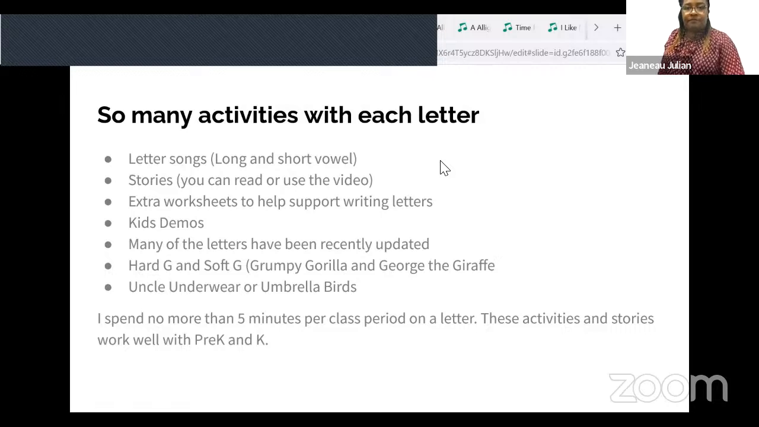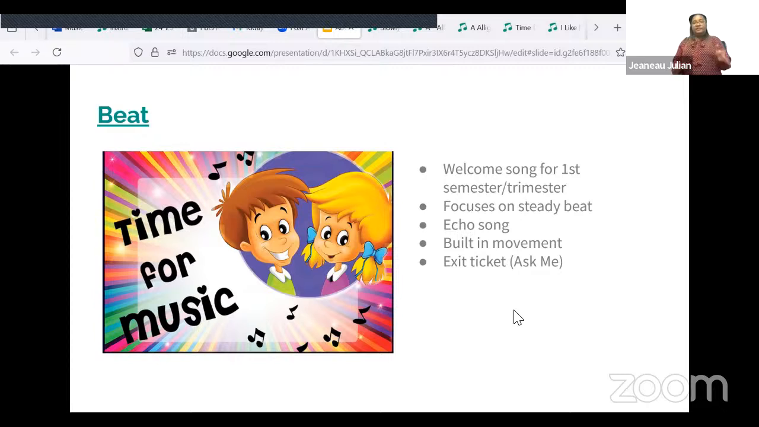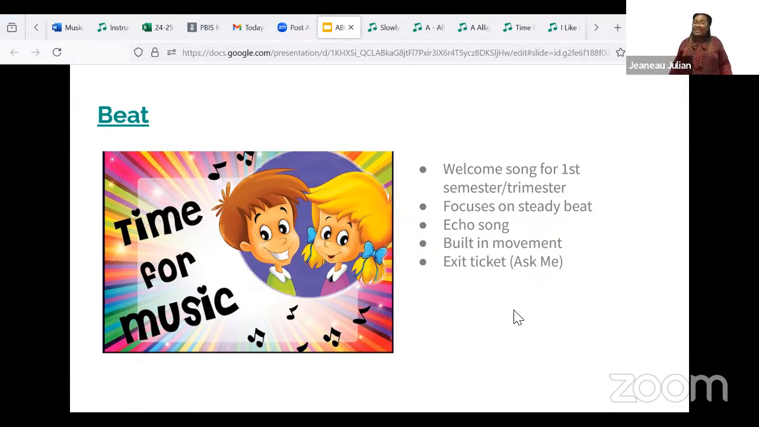All right. We're going to keep it moving. Yay! Beat. This is the opening song, especially the first semester from now until January-ish, February-ish. And it is super great. It's very consistent with the kids. Focuses on steady beat, great echo song, built-in movement, and you could also use an exit ticket if you need to use those, or send something home to show what the kids are learning. So Time for Music is a great one.